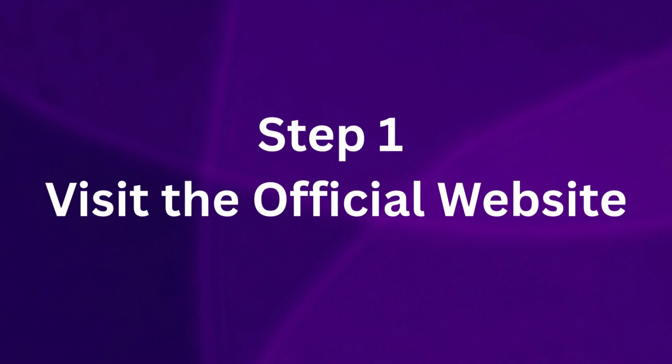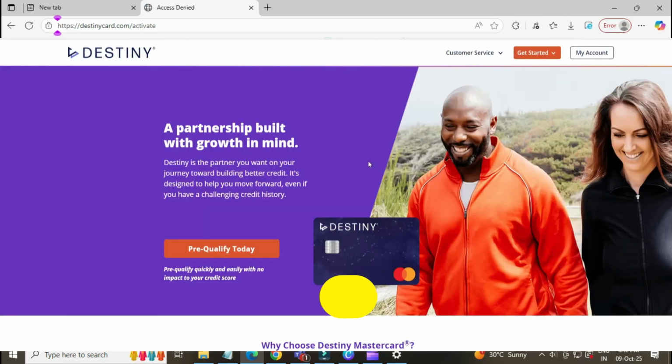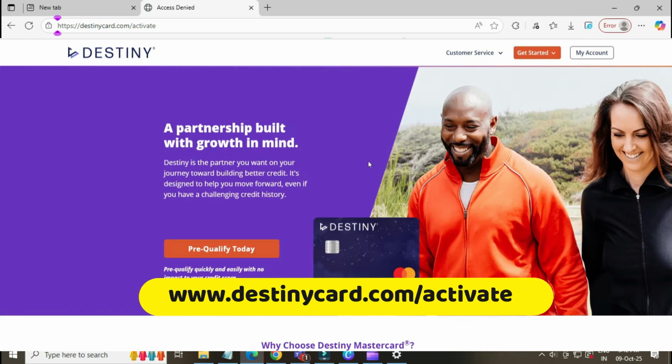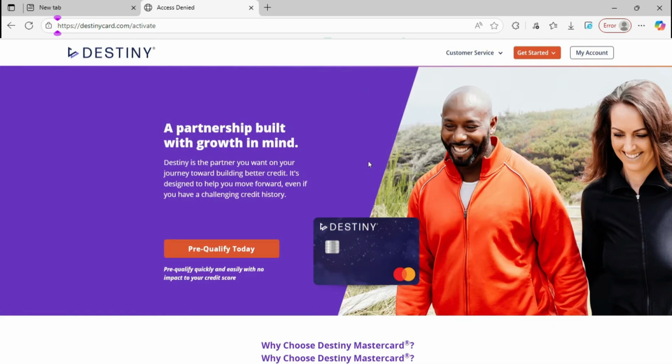Step 1. Visit the official website. First, open your browser and go to www.destinycard.com/activate. Make sure you're on the official Destiny card website. Check the URL and the secure padlock symbol in the address bar. This is very important for your online safety.